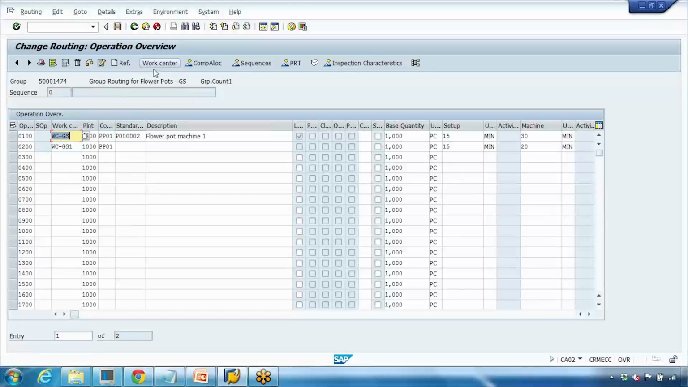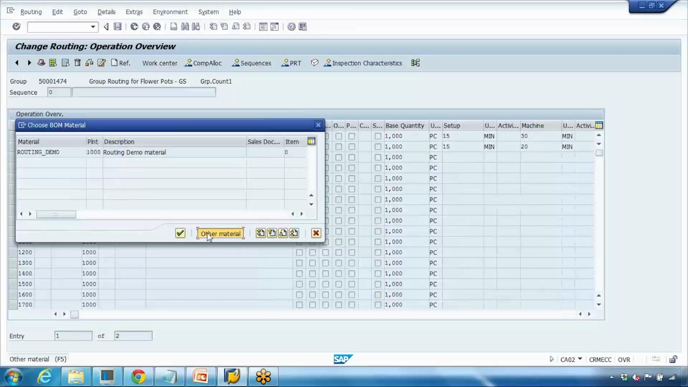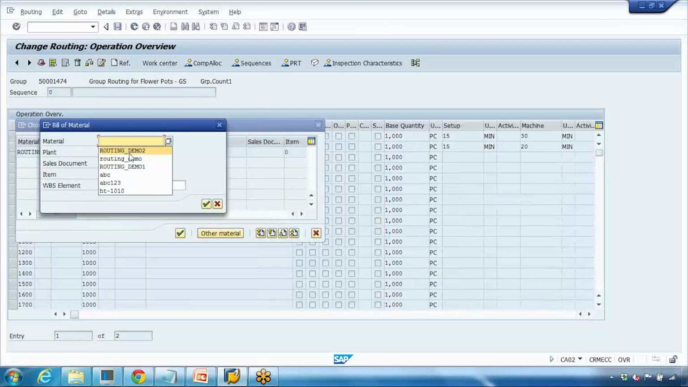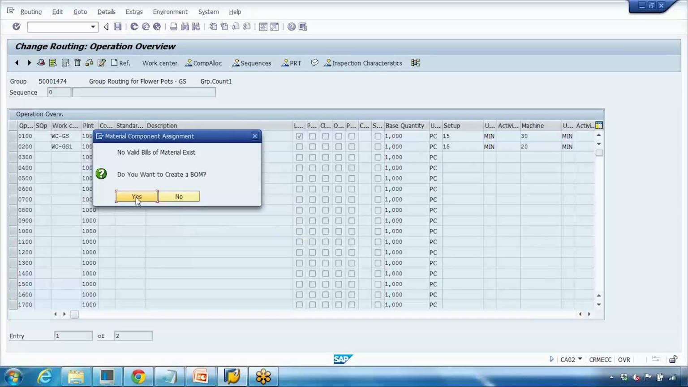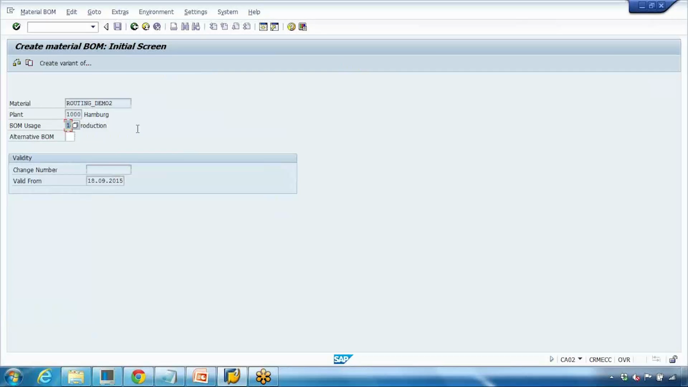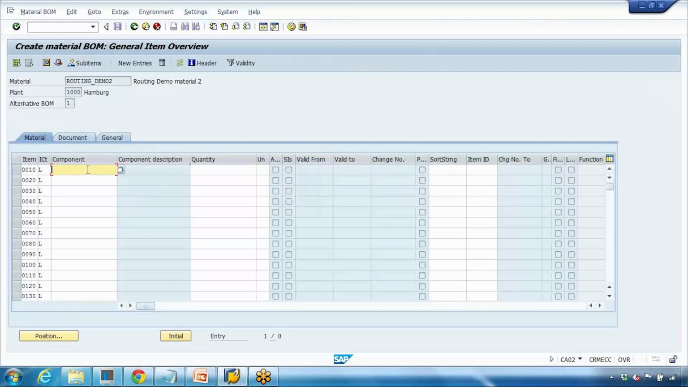and here I can go to the comp allocation again, other material, and I can pick, say, demo 1 material, or you can assign without BOM as well. So let me pick this one. You can assign without BOM. Saying there is no BOM, you want to assign, you can say yes. It's creating, sorry, I should say no. So it's creating a BOM. So let me create a BOM here. I entered one component.